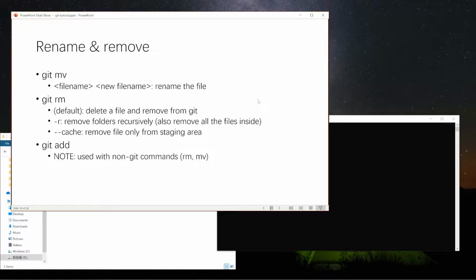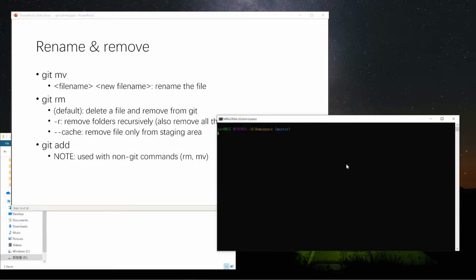So what if we decided to rename or remove some files? Git also provides a lot of useful commands for such actions. For example, git mv allows you to rename a file, and git rm allows you to delete a file from the working tree as well as untrack it from the Git repository. You can also just use the normal non-git commands like rm or mv and then use git add to do such things. Let's see how it works.